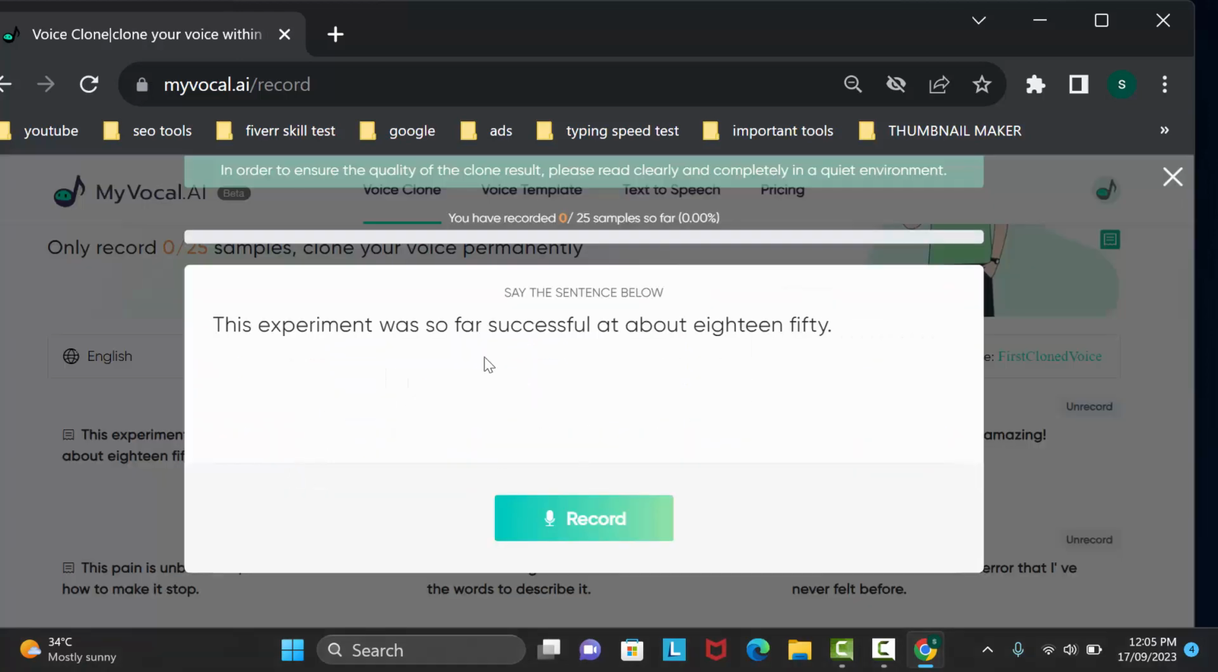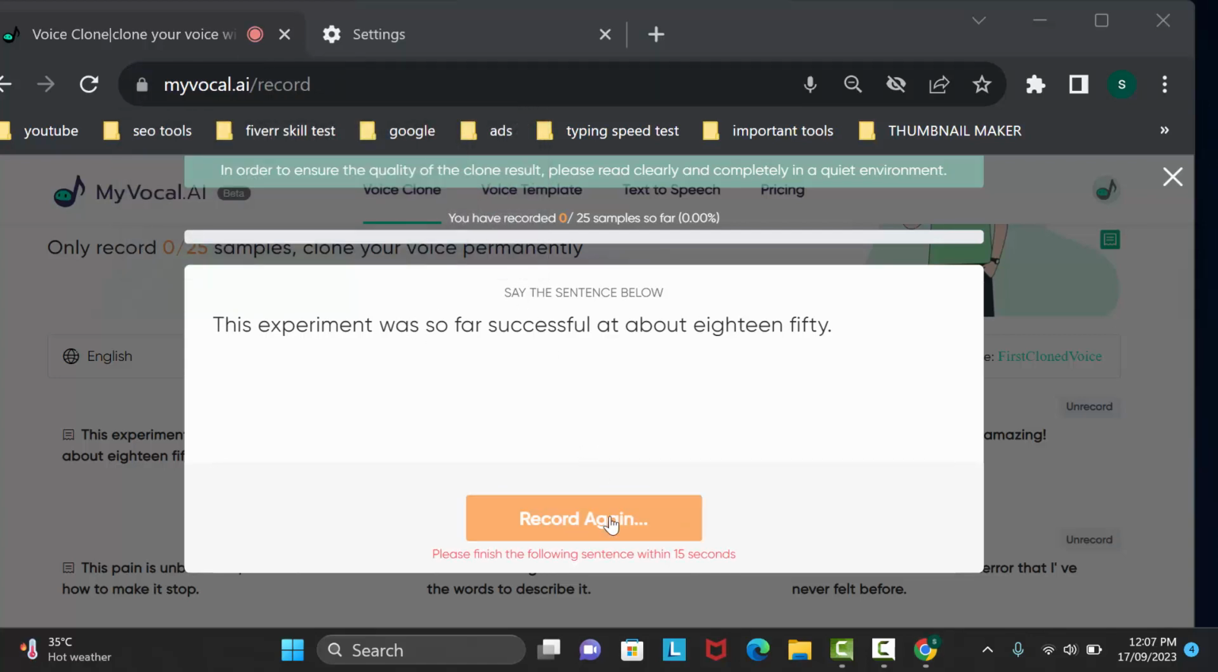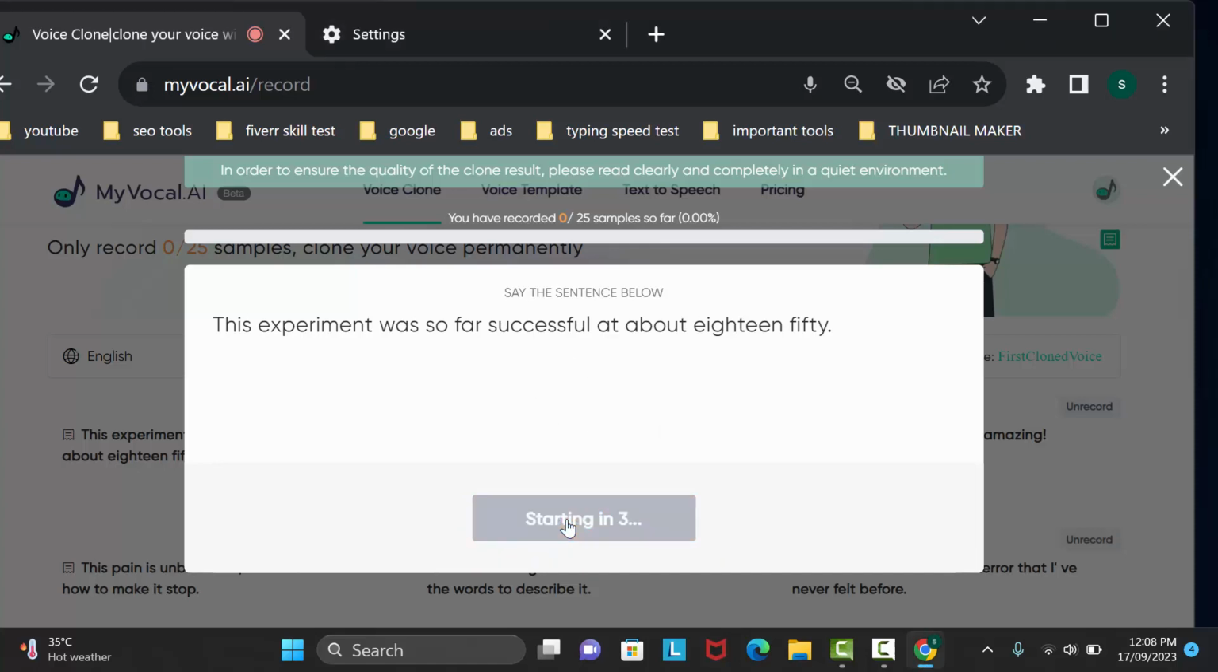Click on this sentence and here below you will see record option. Just click on it. Now allow your microphone. Click on record again. If I record this first one, this experiment was so far successful at about 1850. So after recording, just click on this finish option.